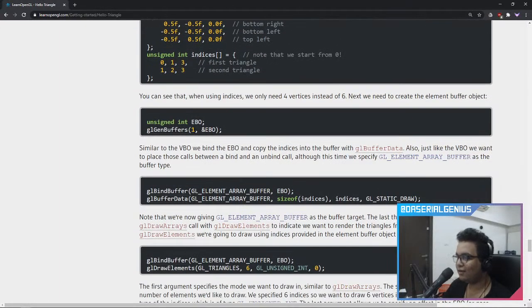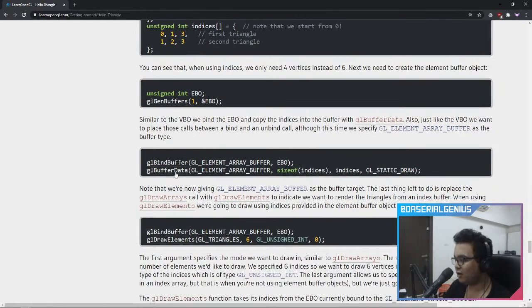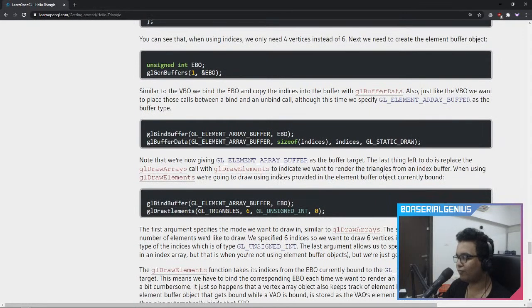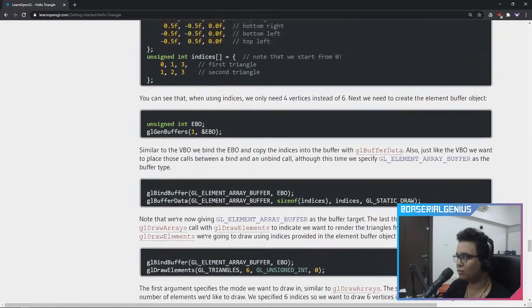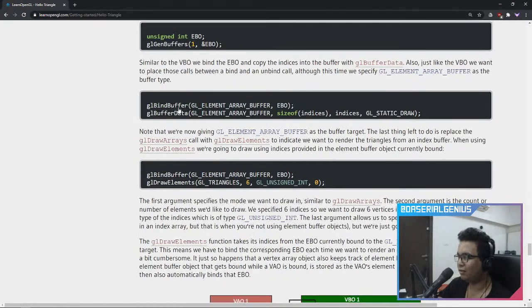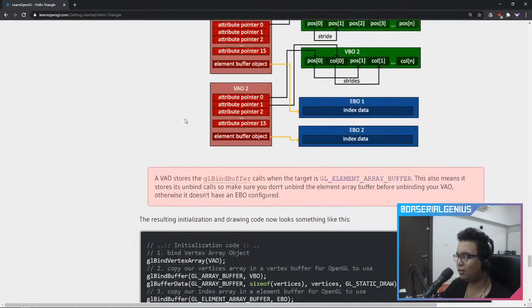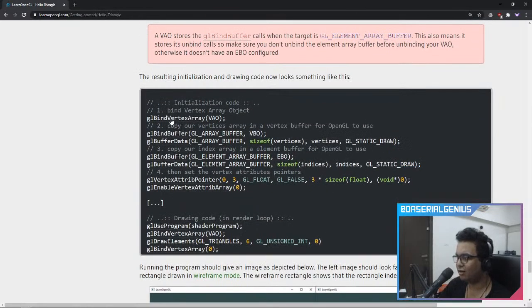Alright, this is it. So it says unsigned int EBO, and then it generates the buffer, it binds the buffer, it puts the data into the buffer, then it binds the buffer. Okay, this is when you're drawing. So it binds the buffer and then you draw the elements. You didn't have to bind the vertices. That's weird. No, that can't be it. Okay, so we create a vertex array object, VAO, VBO, and then EBO.